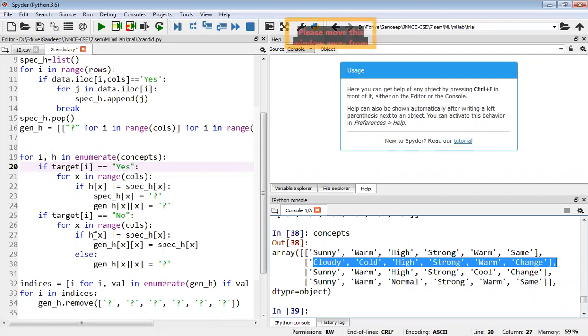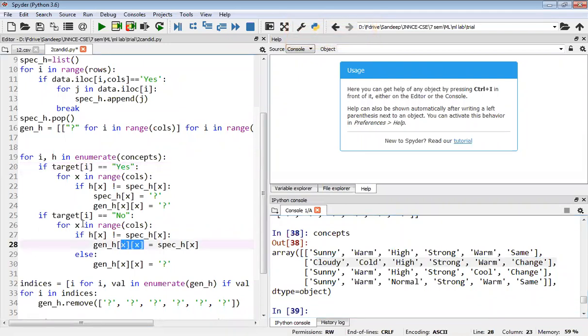The condition will become true. For x in range of columns, if h of x not equal to specific of h, we'll check the values one by one. See, this is our h of x. If they are not equal — yes, in the first case itself, we can see they are not equal. If they are not equal, then what you will do? General hypothesis first place 0. This is 1 comma 0. Okay, x value is 0. That is 0 comma 0.